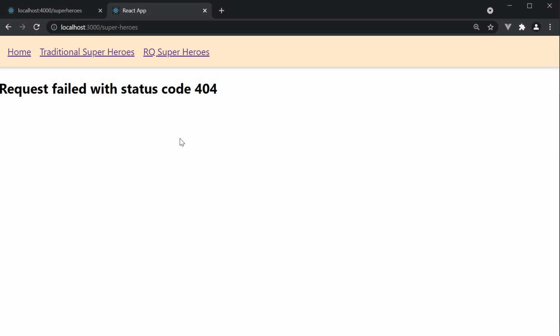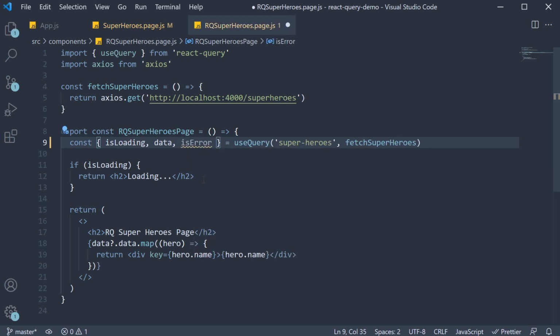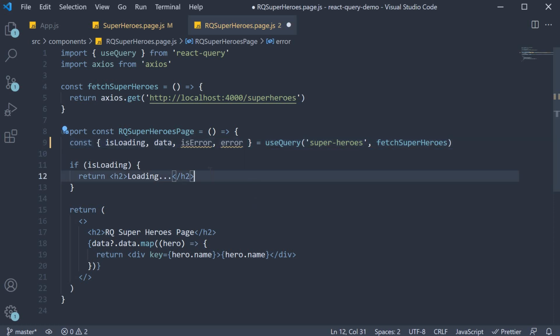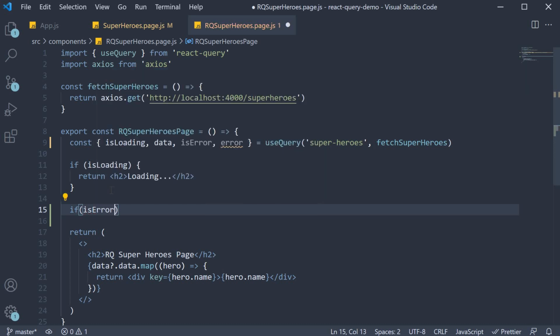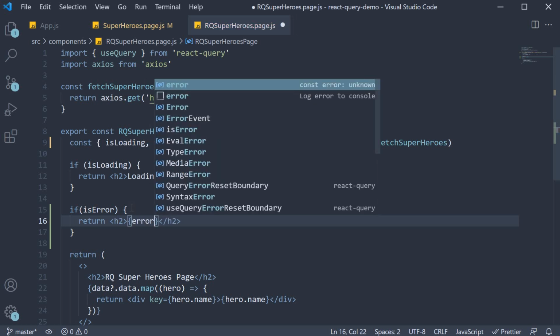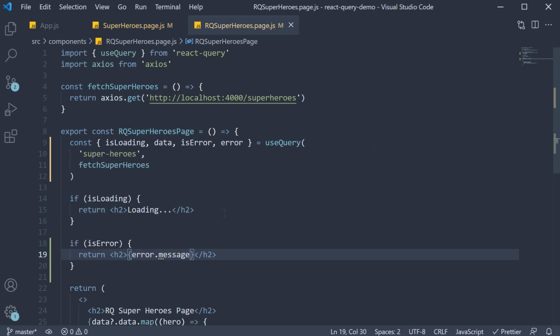Let's now understand how to do the same with React Query. Remember how useQuery returns a loading flag and the API data? Well, it turns out that useQuery also returns an isError flag as well as the error thrown from the request. We can destructure both of them. Now, all we have to do is use these two values to render some JSX. If isError, return an h2 tag, and the only difference now is we return error.message. Let's save the file and see if this works.